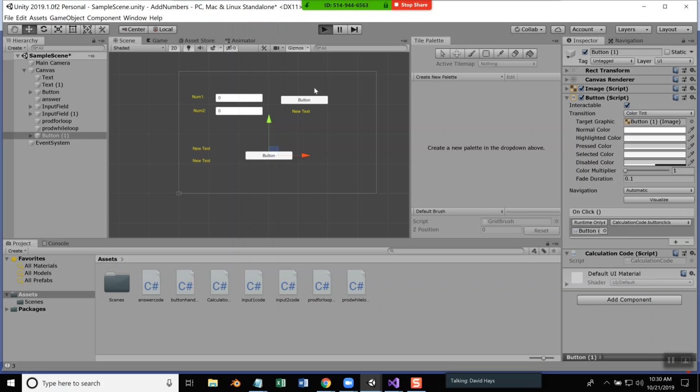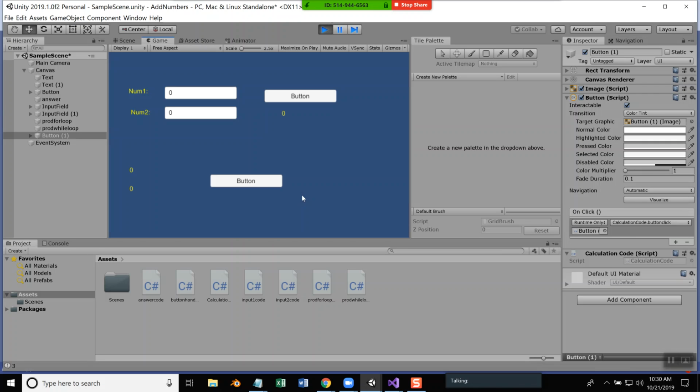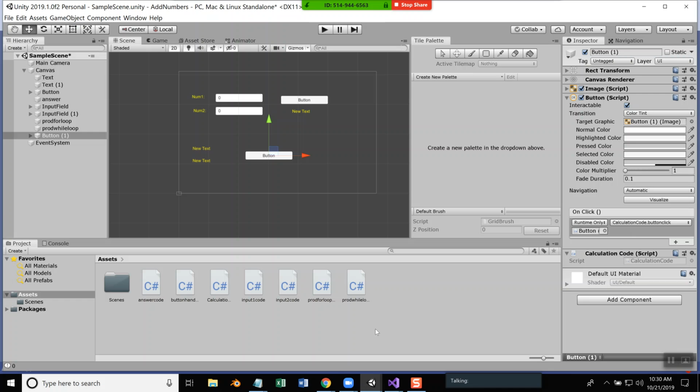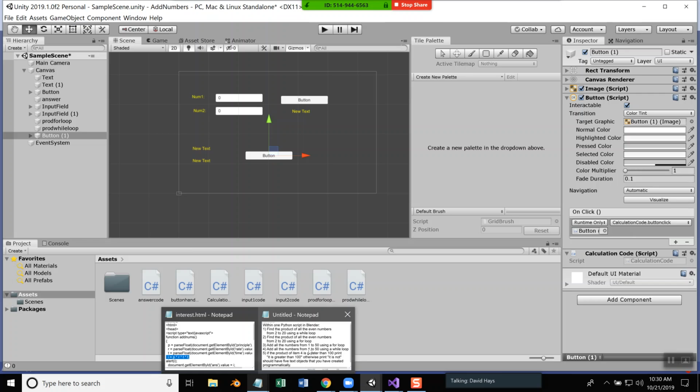Okay, so let's run this. And I'm clicking that, but it's, oh, there it goes. And that works. Does that make sense how you attach a code to a button? Or I guess I should ask, are there any questions on that?